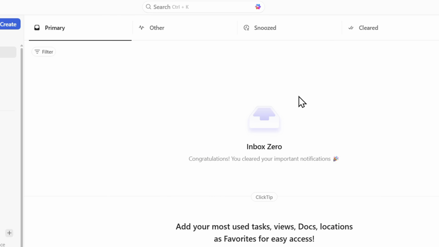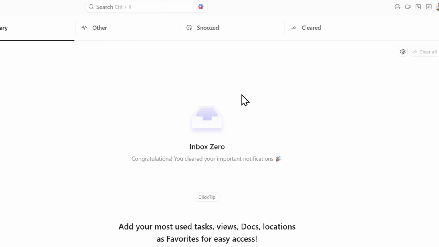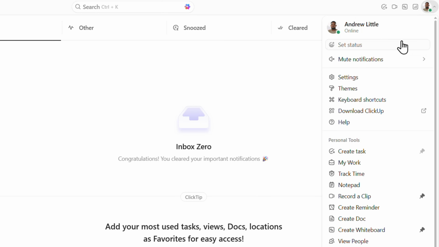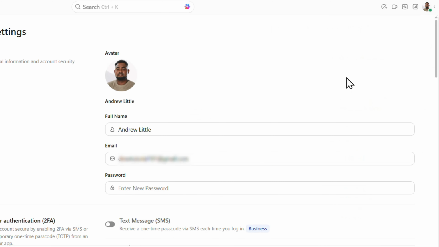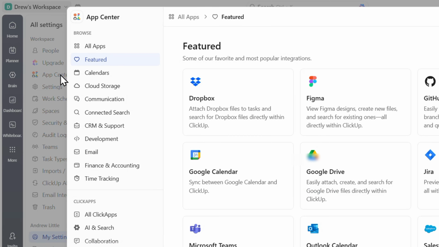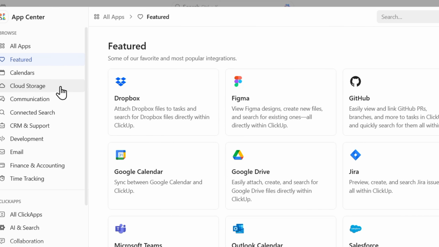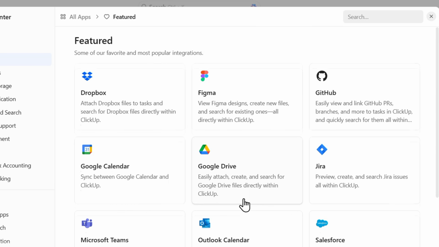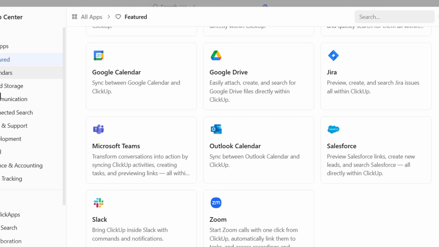Now, alternatively, you can access your apps by going to the profile on the upper right hand side, and here you will find the option that says settings. So you click on settings, then from the left hand side as well, you will find the option to add apps. So here it shows App Center. So you click on the App Center, it's going to open up the apps again. And from here, you can start looking through apps that you want, different categories.